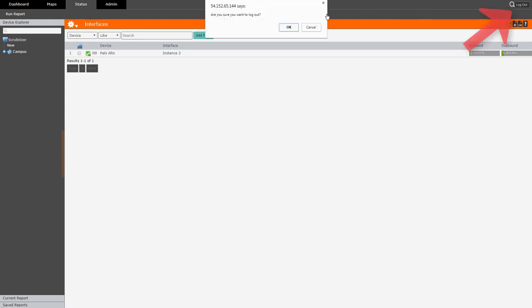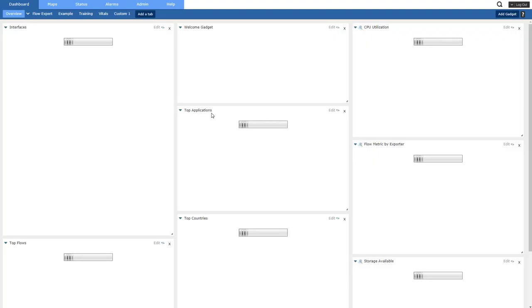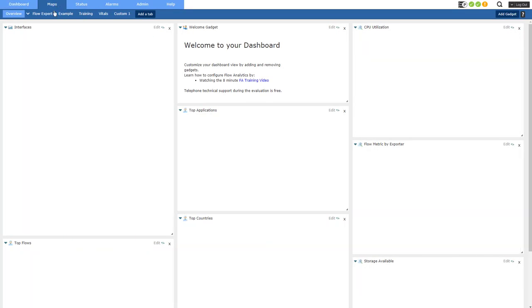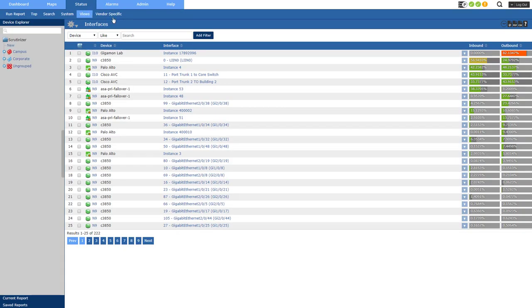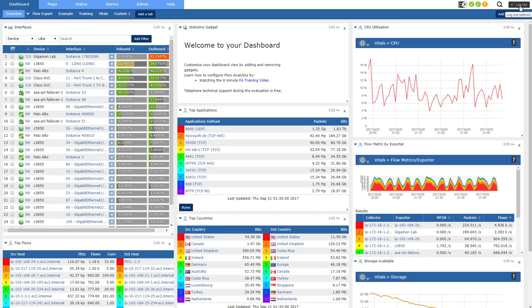So if I log out, log back in, now I want to go back as administrator. Of course, I've got to type in the password correctly. And if you want to know what that map looked like, that campus map, that's right here. So you can see that I only gave Mike access to that one icon, he doesn't see the rest of the map, status tab, all these interfaces, because I'm the administrator. Dashboard, I have a much more detailed dashboard with a lot more options.